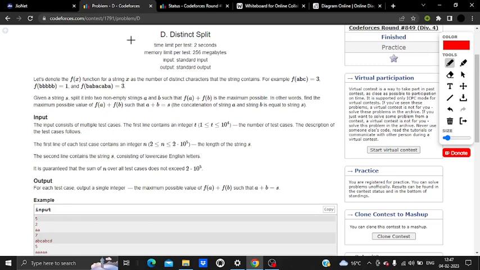This is question D from Codeforces 849 Div 2. In this question, we are given a function f of x. What is f of x? The x is our string, and f of x returns the number of unique characters present in the string x. We are given a string s, and we have to print the maximum possible value of f of a plus f of b.